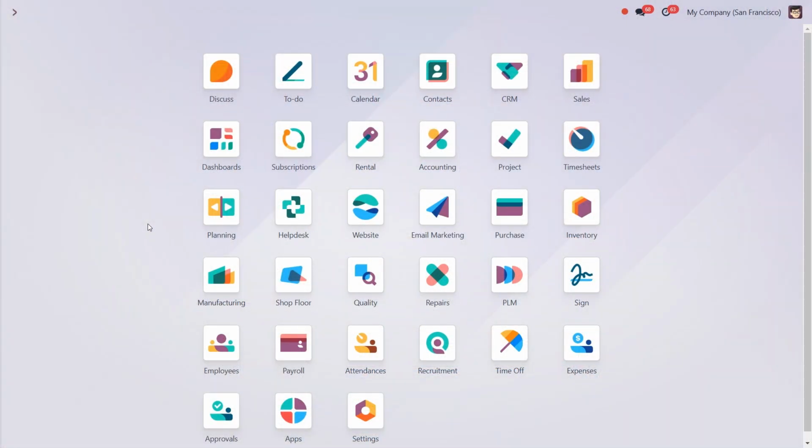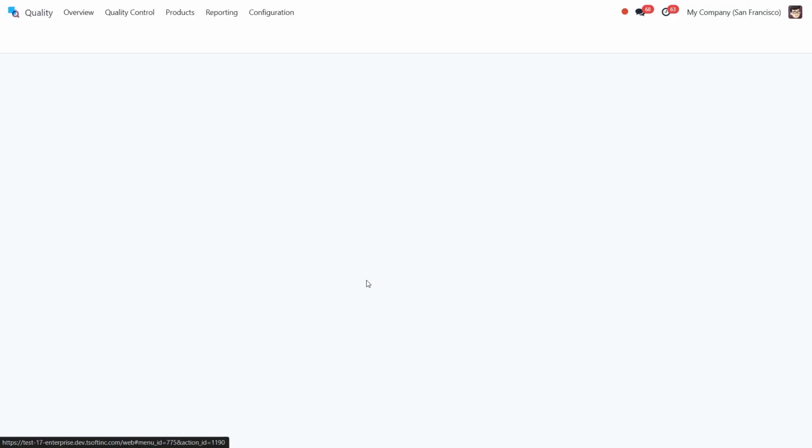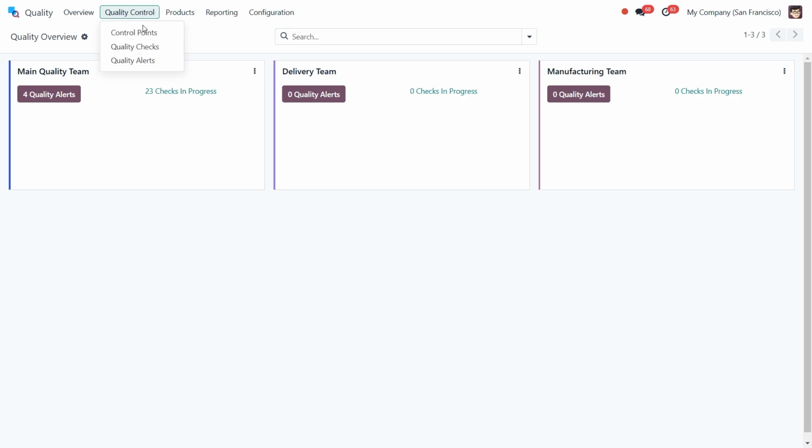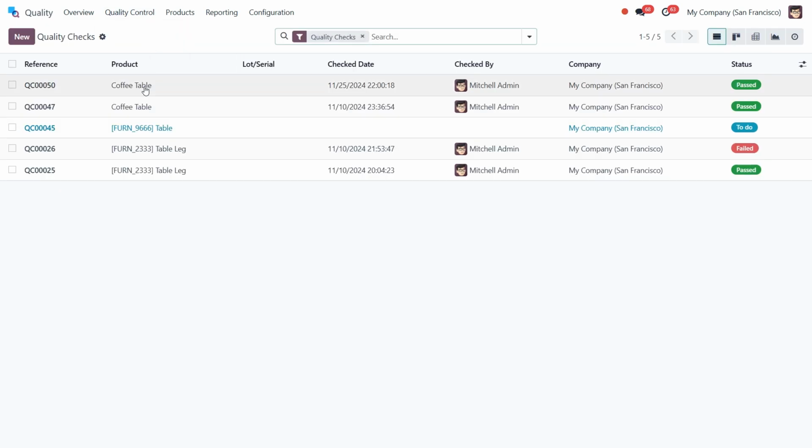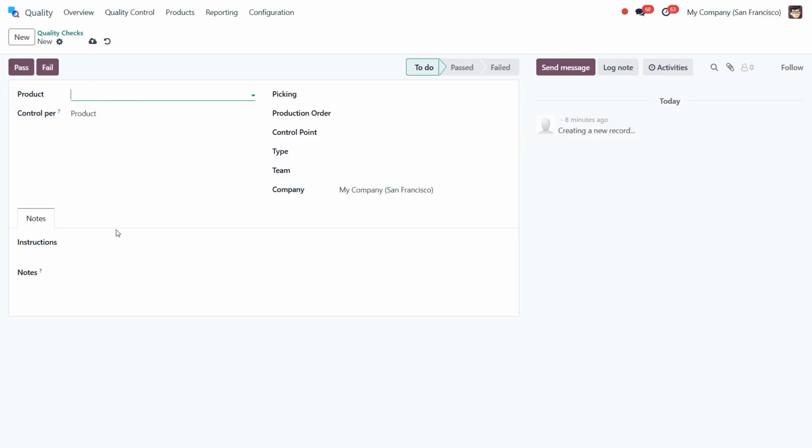Let's start with the Odoo dashboard. Navigate to the quality application, then to the quality control menu, and select quality checks. If you watched our last video, you will notice that the quality check form looks similar to the quality control point form. Fields such as product, control pair, type, and team work in the same way. I will go through them quickly here, but if you want a detailed explanation, you can watch the previous video. For this video, let's focus on the unique features of the quality check form.